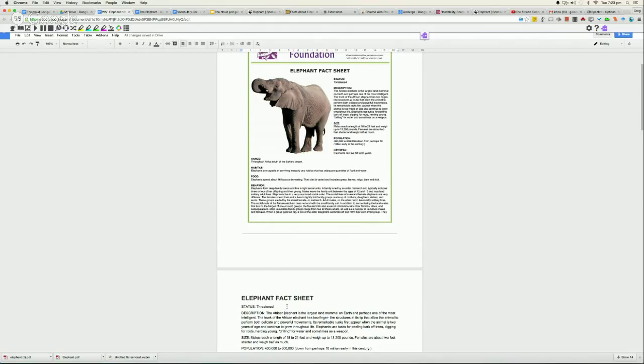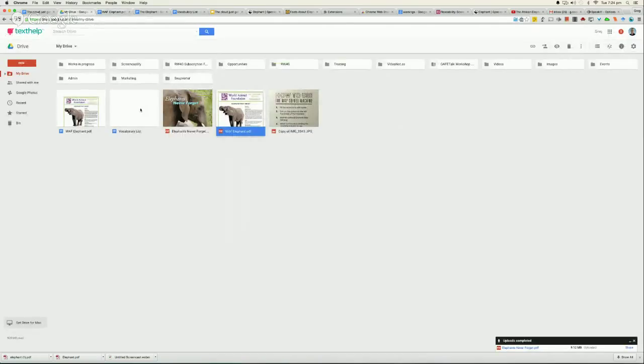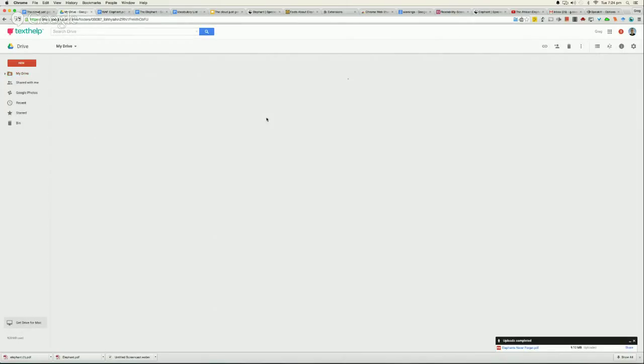I might have a hard copy. I want to be able to take a photo with my smartphone and upload it into my Google Drive. And what I can use is an extension, an app, called Snapverter. Snapverter is an app where I can take a photo of, for instance, a worksheet on my smartphone. I put it into Snapverter on my Google Drive, and it automatically converted that image into a PDF.